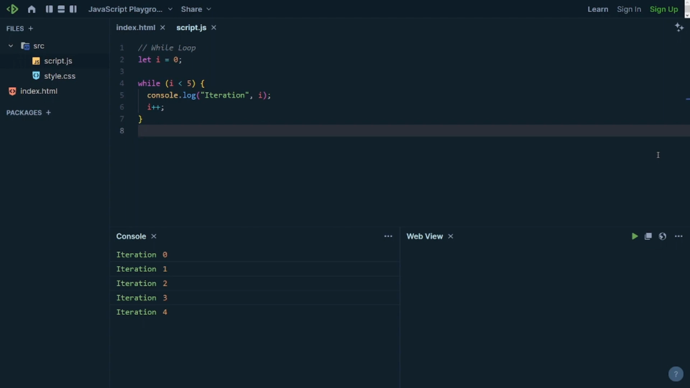The do while loop is similar to the while loop, but it guarantees that the code block is executed at least once, even if the condition is initially false. In this code snippet, we use a do while loop to iterate over a block of code. We start by setting i to 0, and then inside the loop we print the message "iteration" followed by the value of i, and then increment i by 1. The loop continues as long as the condition i less than 5 is true.